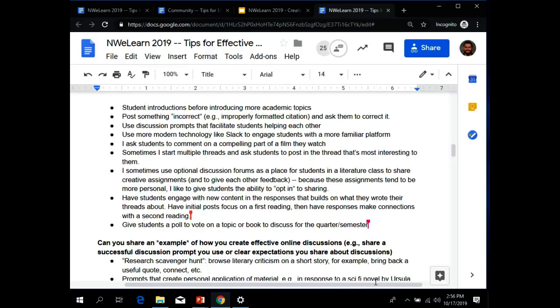Ask students to comment on a compelling part of the film they watched. I think the bigger thing here is that sometimes you use media, like posting a really provocative image and having them react to it. Sometimes, not even leading them, but having them think through media in a different way, so it's not just read, write.